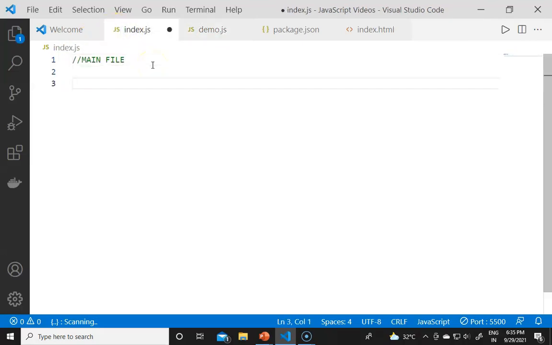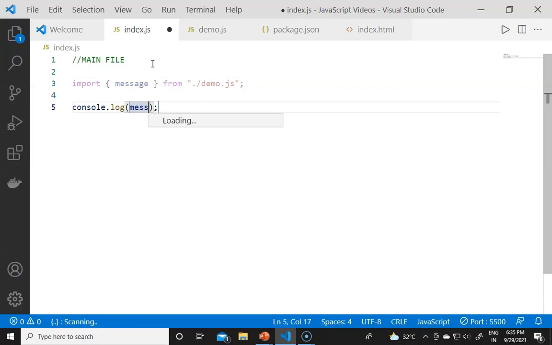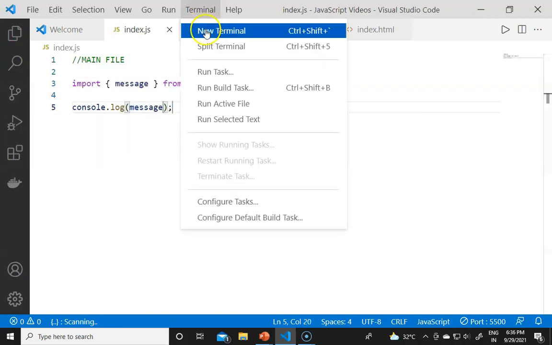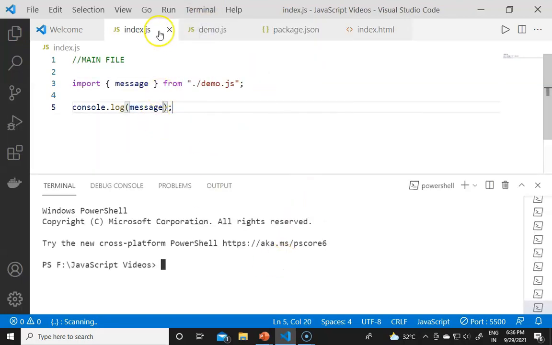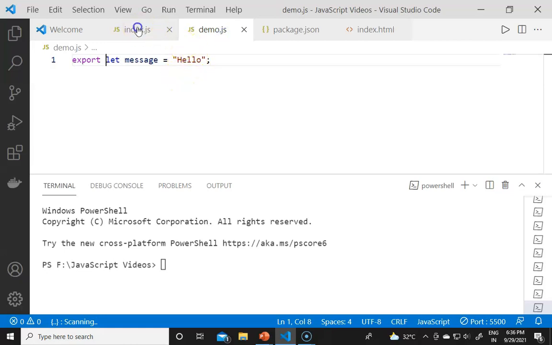Then in the index.js we need to import this file, like import, and this will be the name, like message, and then from demo.js. If I run this, it will be imported in my index.js file. If I console.log the message, then you will see in the terminal window that it will be hello.